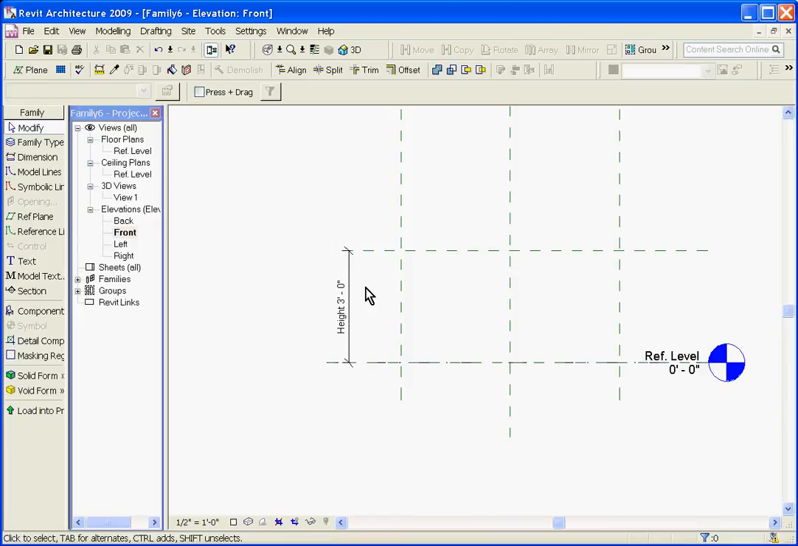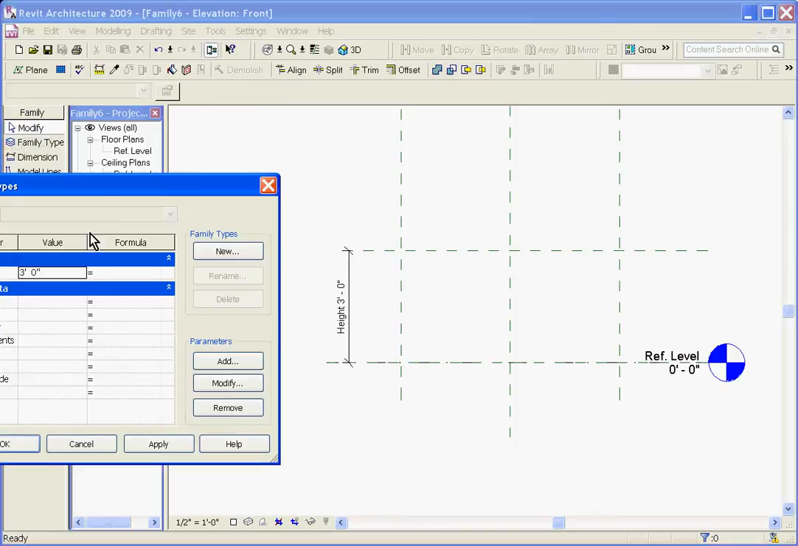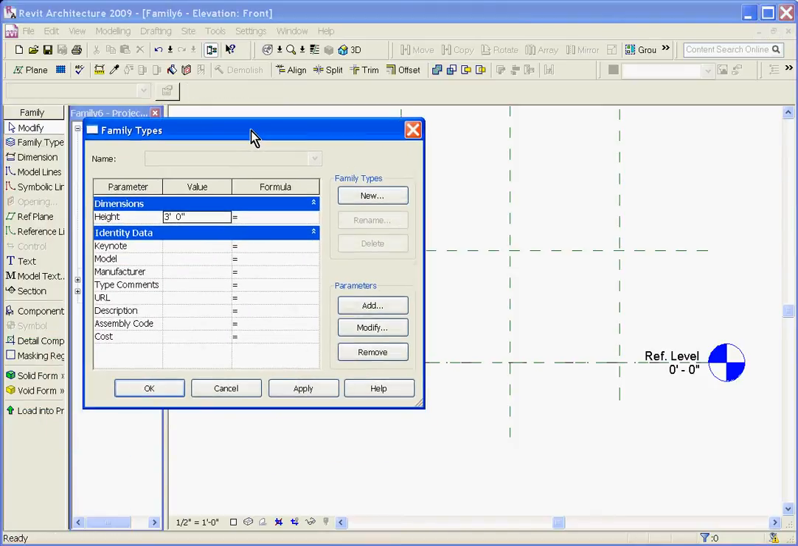And I can check to see now if this parameter is working, if it's actually going to move this reference plane up and down by going to the tool of family types at the left tool tray at the screen. Click on family types. It opens up the family types window, which is the exact same window you'll see if you choose this family's element properties when it's in a project.